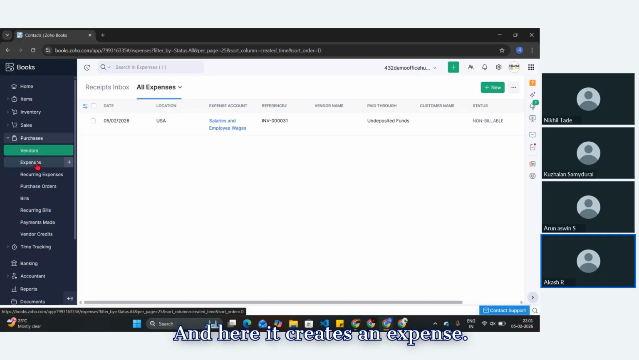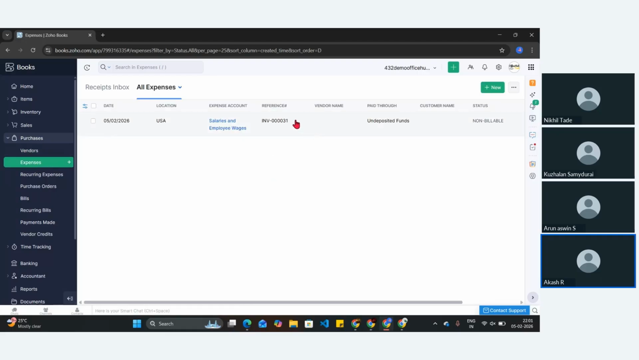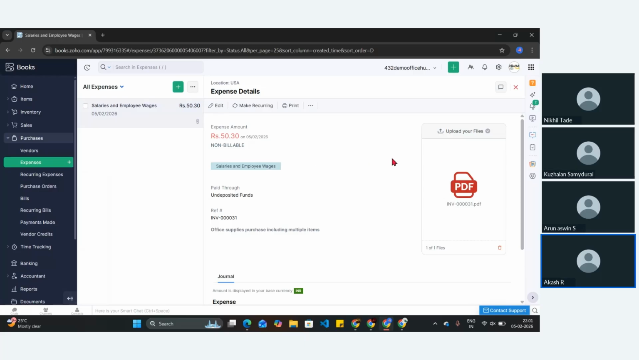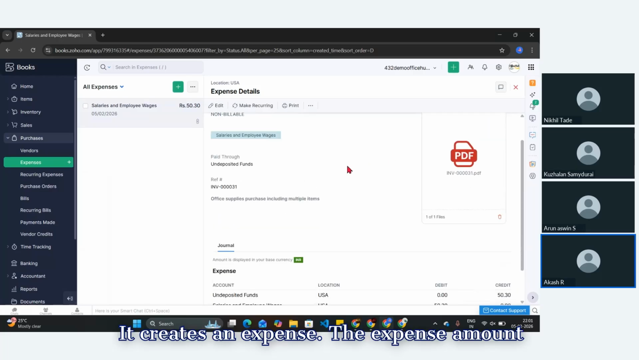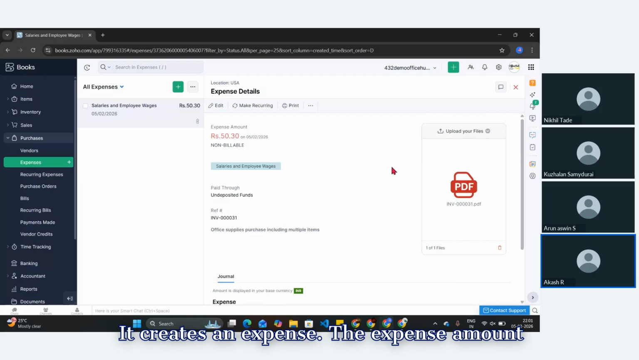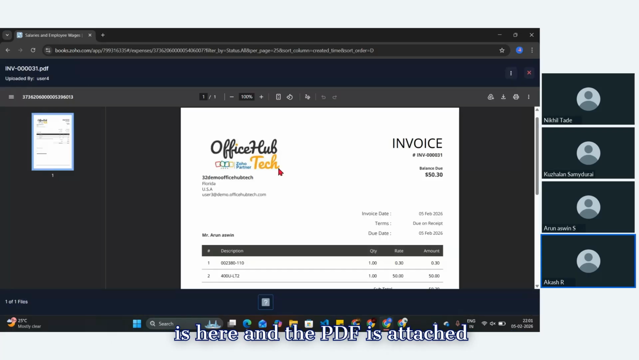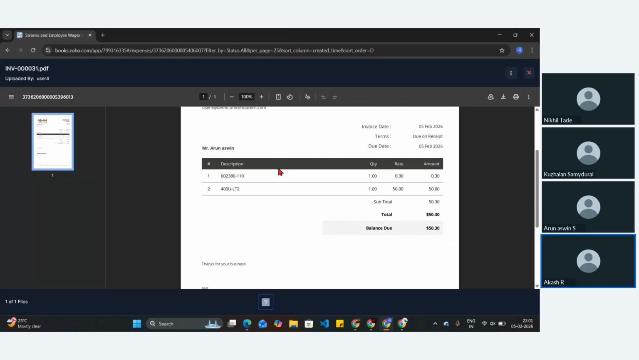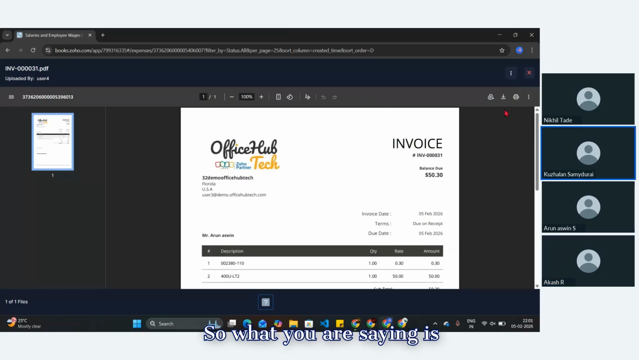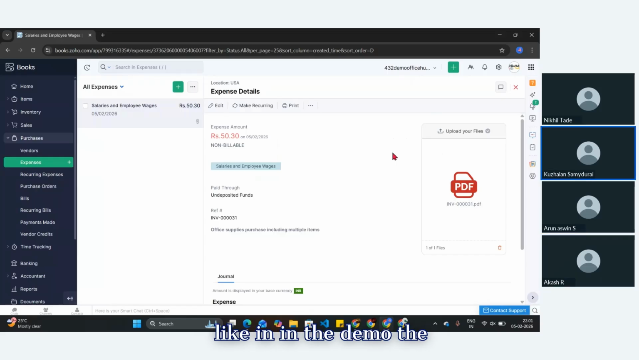And here it creates an expense. The expense amount is here, and the PDF is attached to this expense. So what you are seeing in the demo, the previous Zoho Books, is the vendor's accounting system from which they sent the invoice. This Zoho Books is the company's accounting system, right?